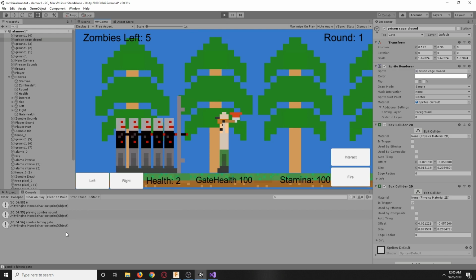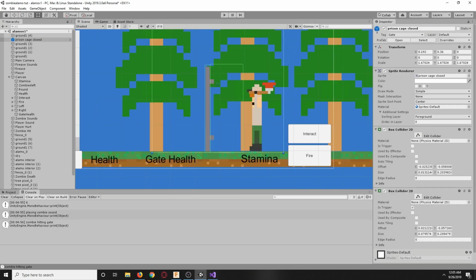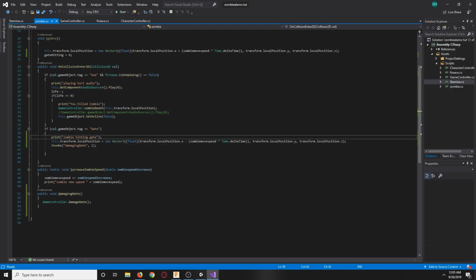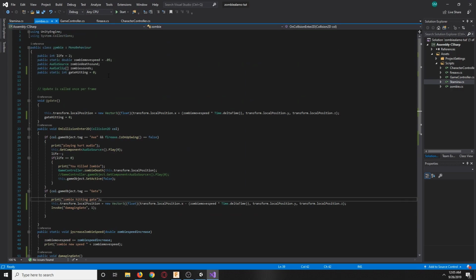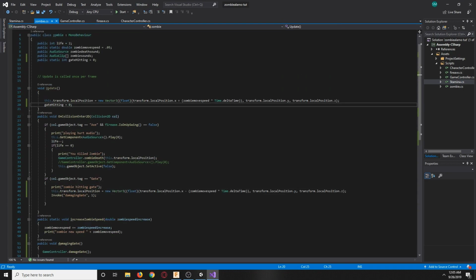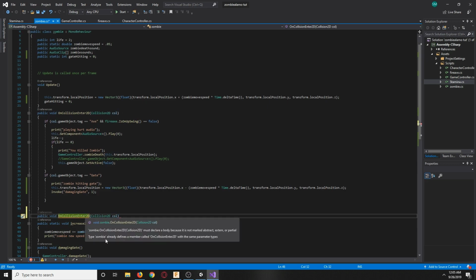Interesting. So only doing it once. Okay. Is there on collision exit? Okay, so what I'm thinking is that here on this is gonna basically do a gate hitting 0. So here gate hitting equals 0. So then, so on collision enter, and then I think we can do a on collision exit. Exit maybe.